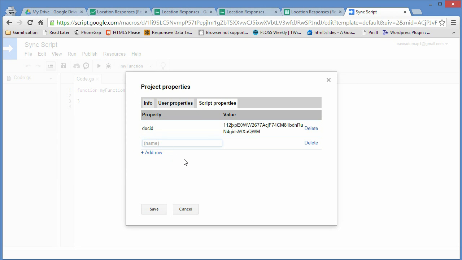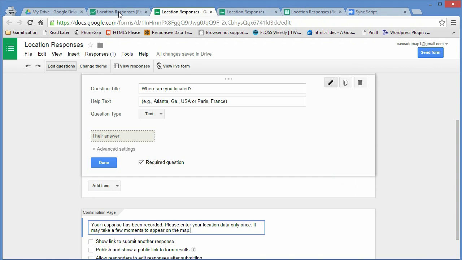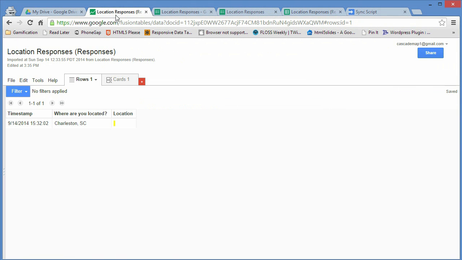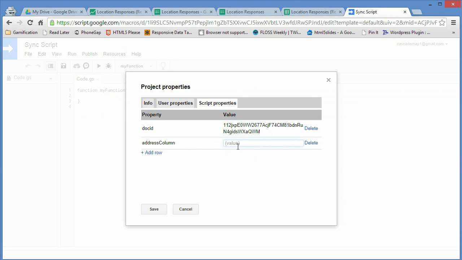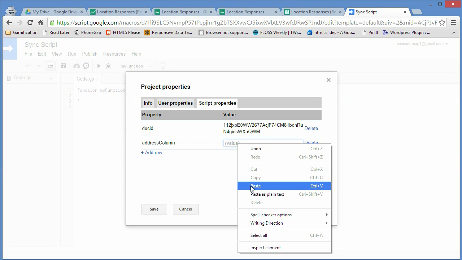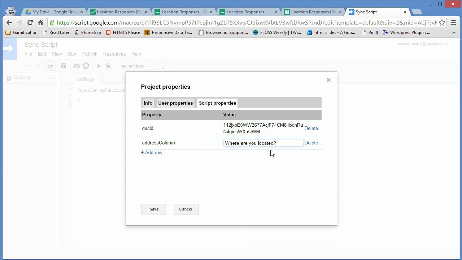Next, I'm going to add a new property, and that's going to be address column. That's going to be the column here where the address is actually located. It's easiest just to copy it out of here. It should be the same since it was imported. So in my case, it's called where are you located. So I'm just going to say the address column is where are you located.